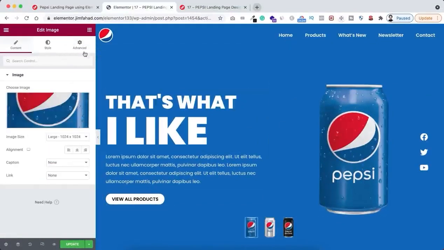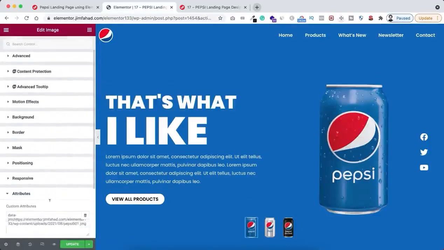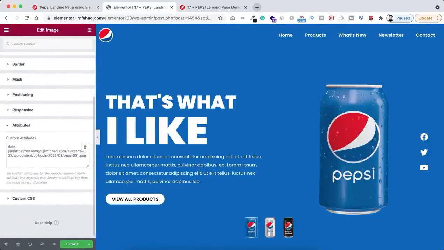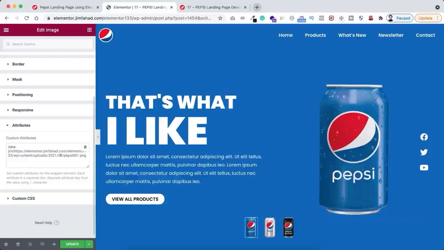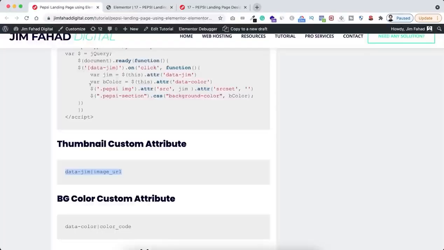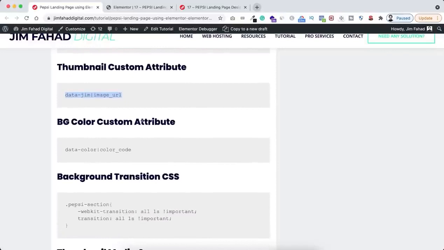Let's go under its advanced tab, and from here let's open the attributes. Remember, we have used an attribute a few times ago. That attribute was for changing this bigger image. Now I want to use another data attribute. And again, you don't need to write anything by your hand. You can just go to jimfahaddigital.com, and if you scroll down a bit, here you can see BG color custom attribute. I'm just copying this attribute snippet from here.